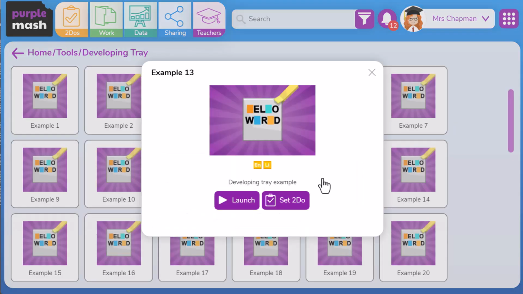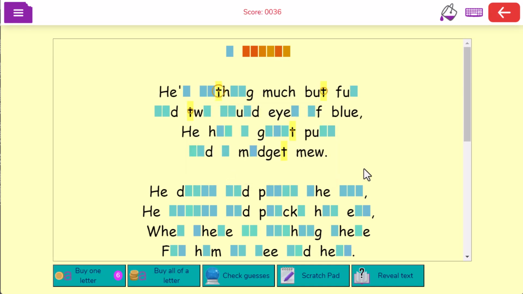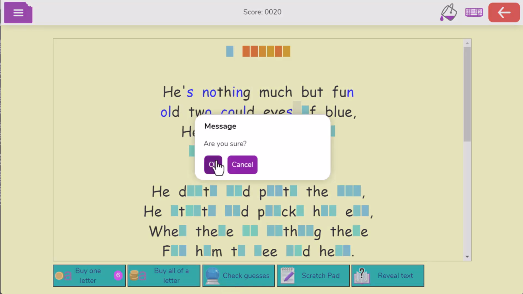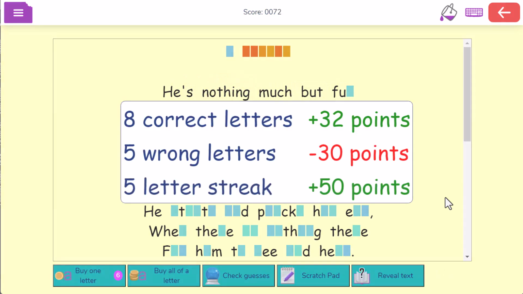Developing Tray is another fantastic way to hone the textual decoding skills for your children and works brilliantly as a whole class activity on the whiteboard. There are loads of pre-made text examples, or you could create your own using a class text and choosing which words you want the children to be decoding.